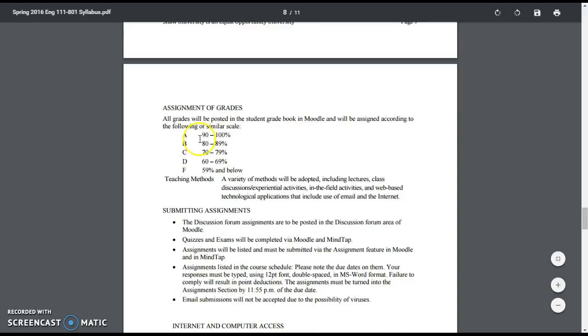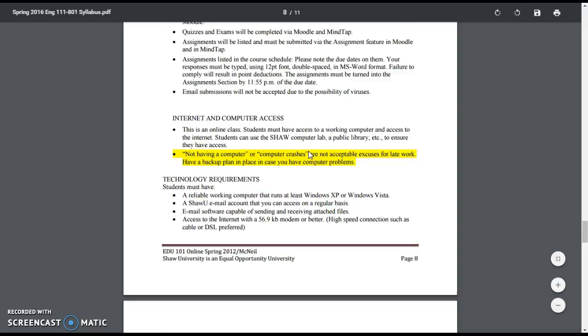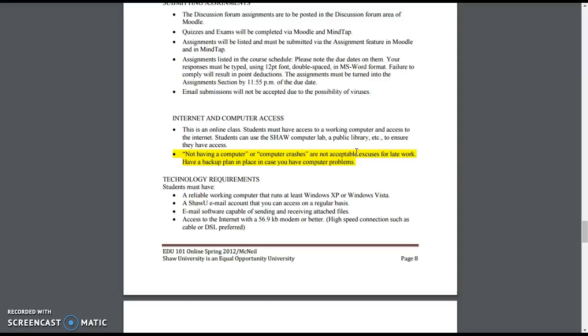That's the breakdown of how the Shaw does their grades. There's no minuses or pluses. You just get an A, B, C, D, or an F. Again, remember, not having a computer or computer crashes is not an excuse for late work. This is an online class. You are expected to have a working computer and a backup plan, and you are expected to know how to do certain things on the computer. That's just the way it goes, because it's an online class. I've taken several online classes. I've taught online classes. I understand the struggle, but that is part of the course.